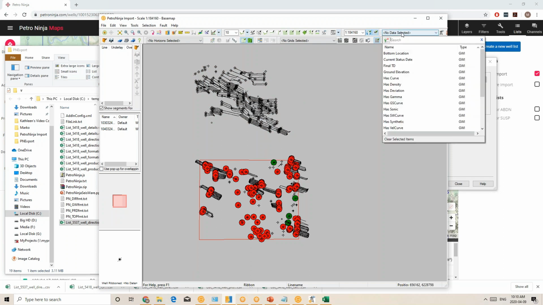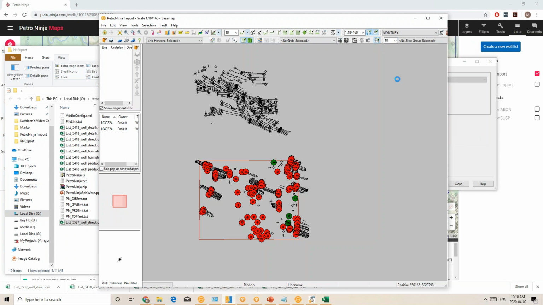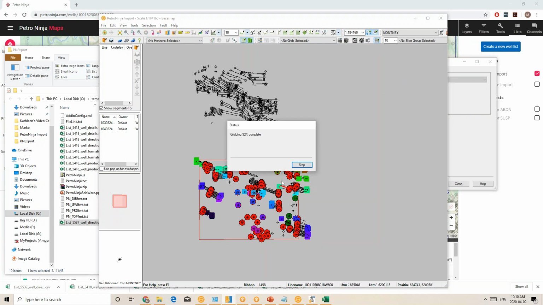Now, with my area down to the south, if I wanted to take a look at, say, the Montney, take a look at all the well tops in that area. Let me just resort this by name. So I've got my well ribbons. I can just use quick grid and contour to quickly grid that up and contour it.